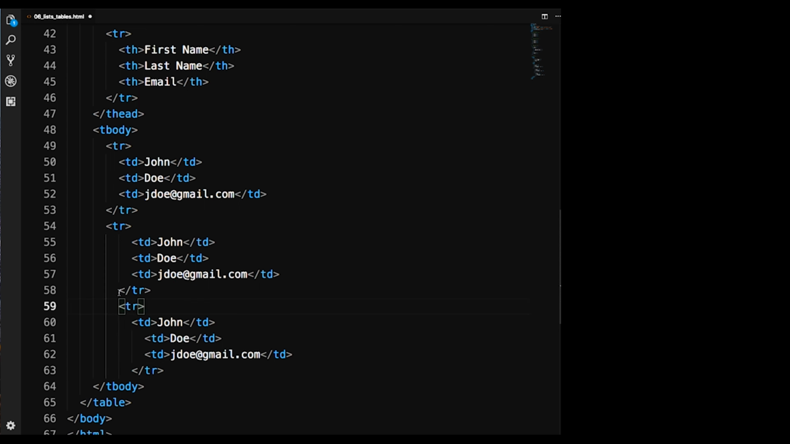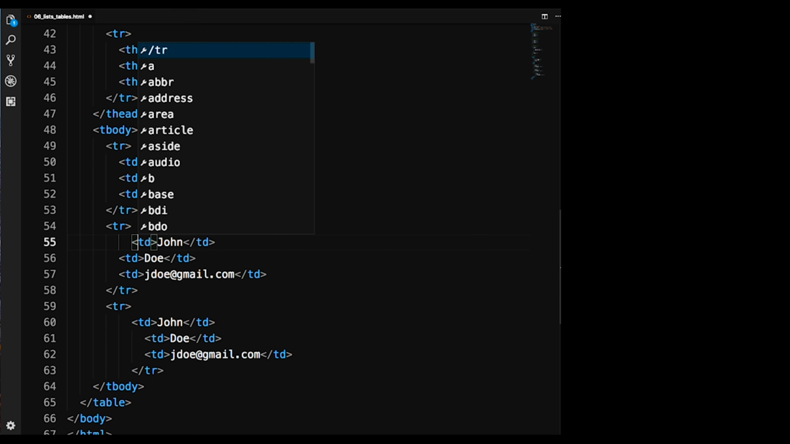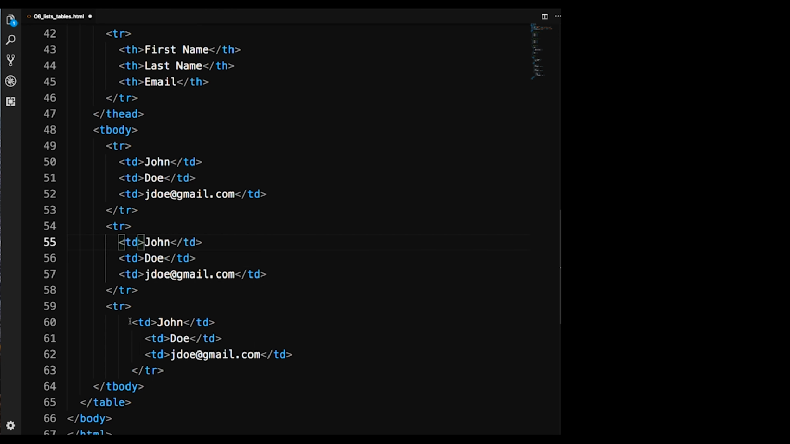Probably want to fix this up a little bit. And we'll go ahead and change up some of this data. So we'll say Kate Smith, Kate, Jeff. All right, so we'll save that, and now we have 3 rows in our table.